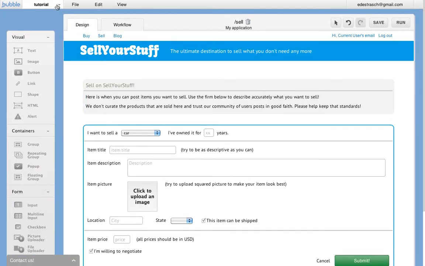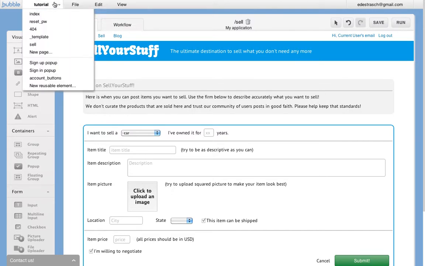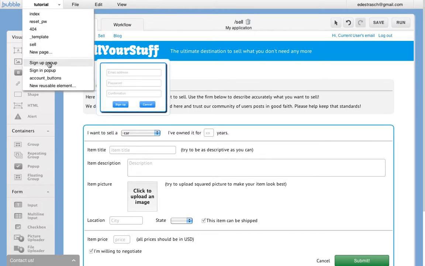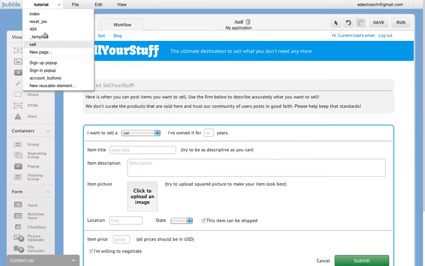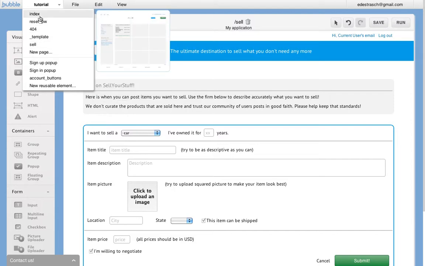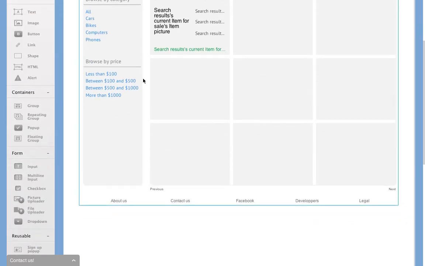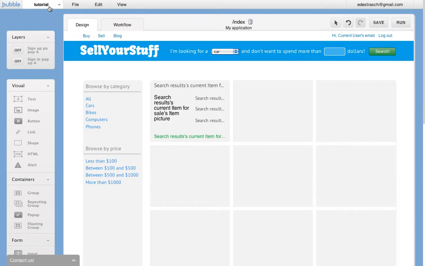One very important button in the Bubble interface is the application button here. This button enables you to navigate across your application pages and reusable elements. A reusable element is, for instance, a sign-up pop-up that you want to be available in several pages. You can create new pages here. You can go back to the home page and see how the home page looks, for instance, in this case.